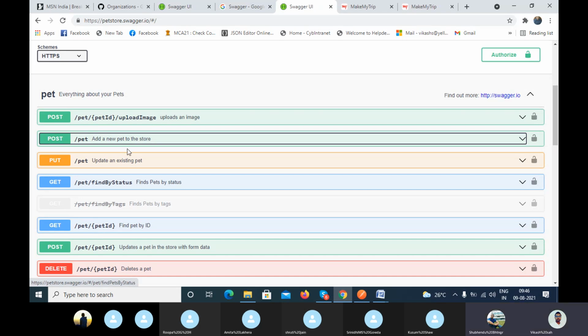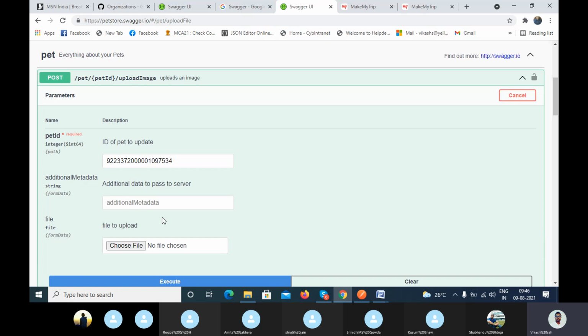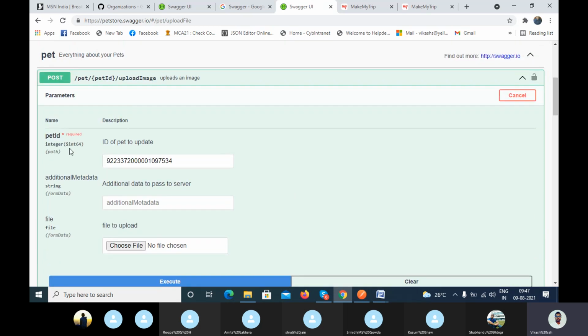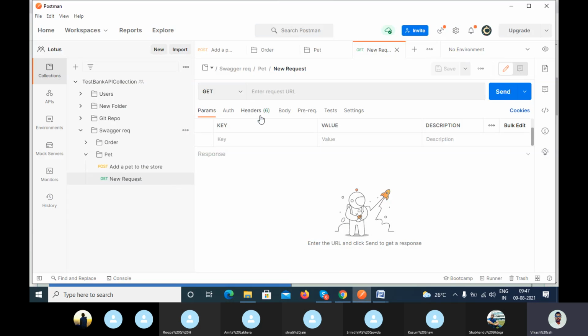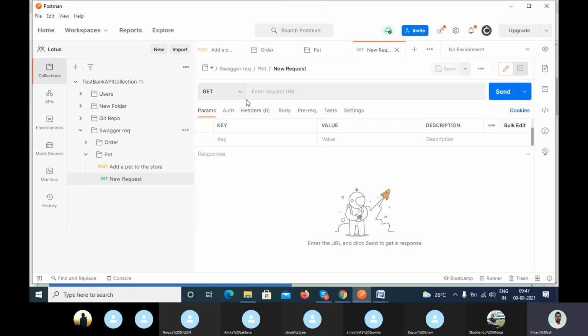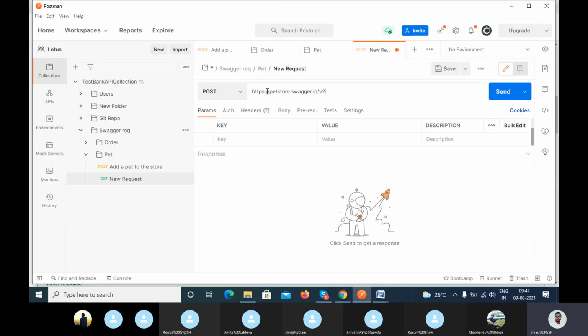Similarly, you can do it for GET also. Let's try to do this one. Okay, so you can see it here. What method are they using? Post, right? Post method. And what URL is this? This one. Okay, this is the base URL. Let me paste it here.